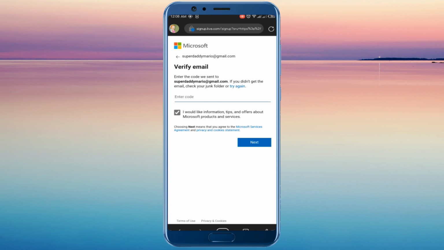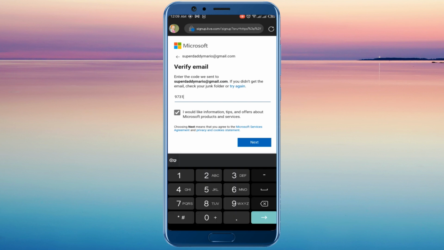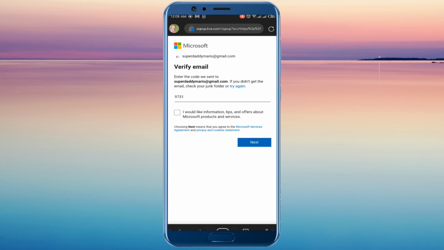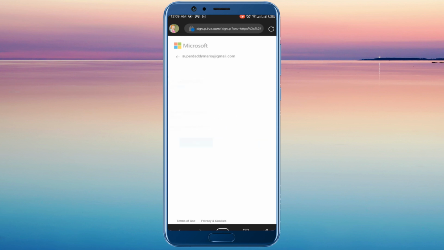Go to your email and get the code. Copy the code and paste it here. Then Microsoft will create your account, but after that, they will need to make sure that you're not a robot, so just follow these procedures.